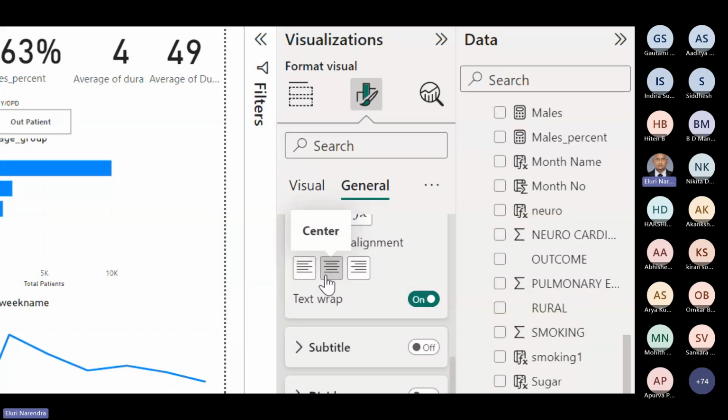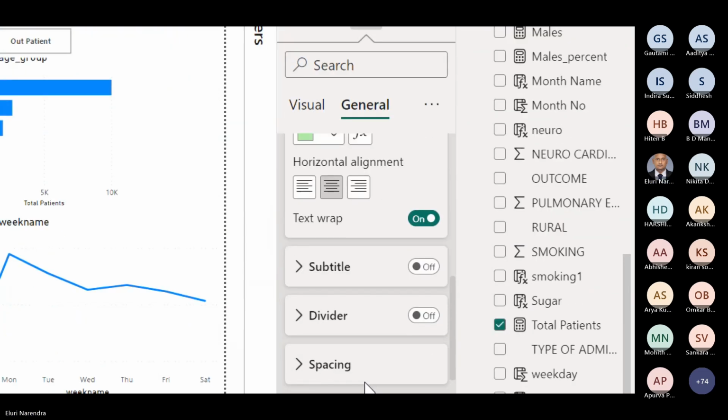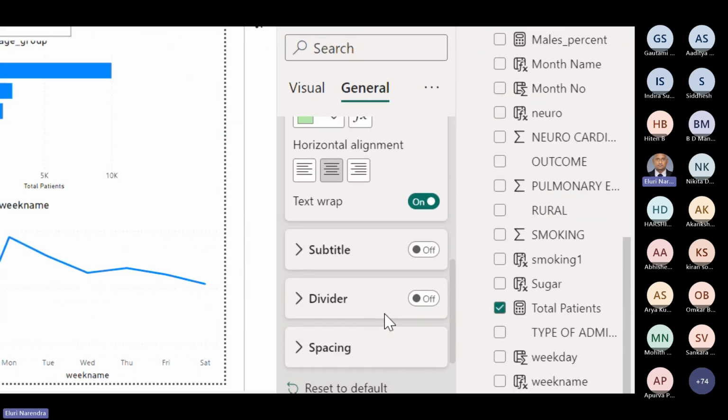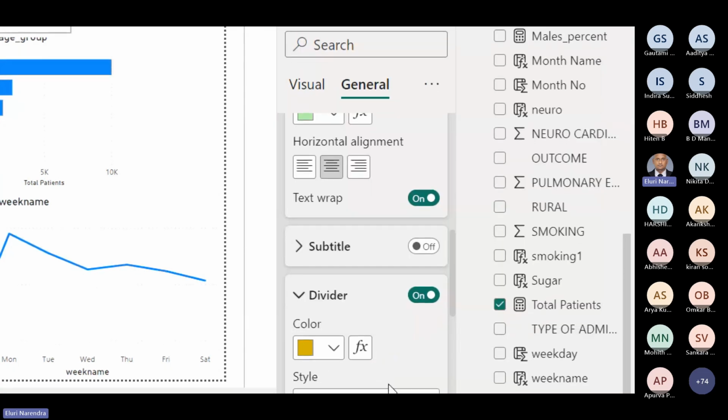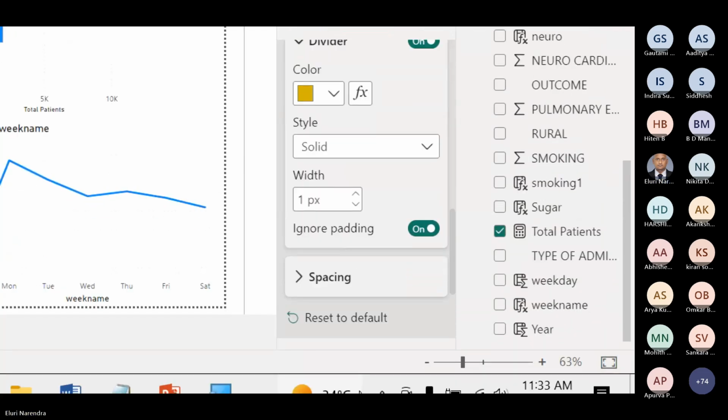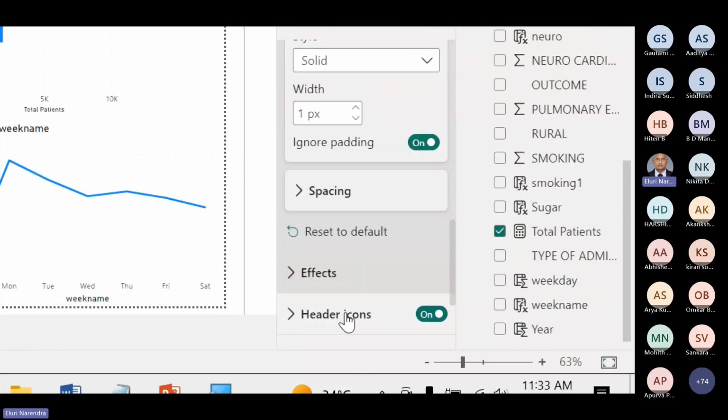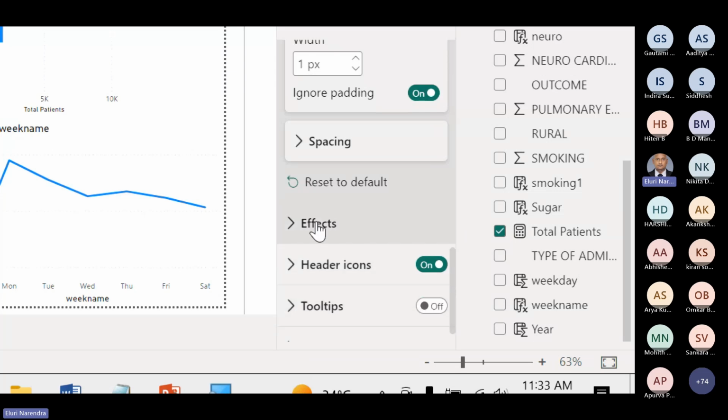Now scroll down a little bit and make the divider on. Make the divider on and expand the divider. And you can set the color of the divider. Divider color I'm just keeping as yellow, so that you can see where is my yellow color, where is my divider, and so on. And okay, done. And coming to effects. Effects means the background color.